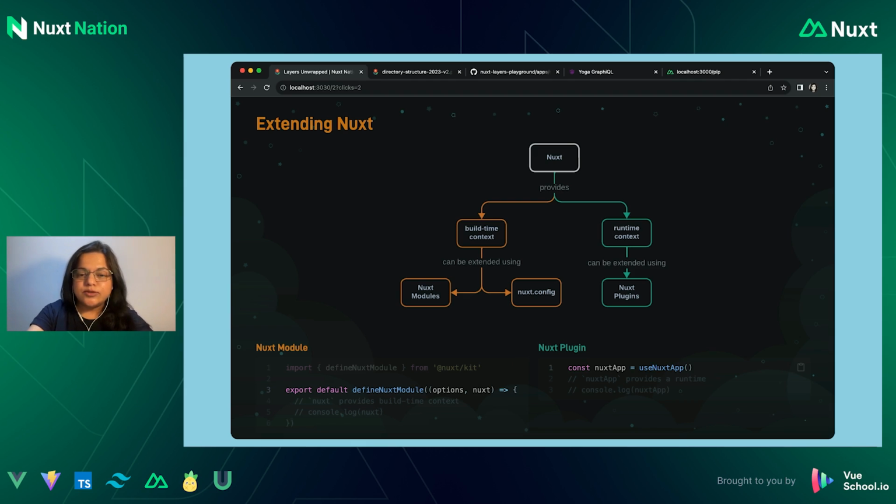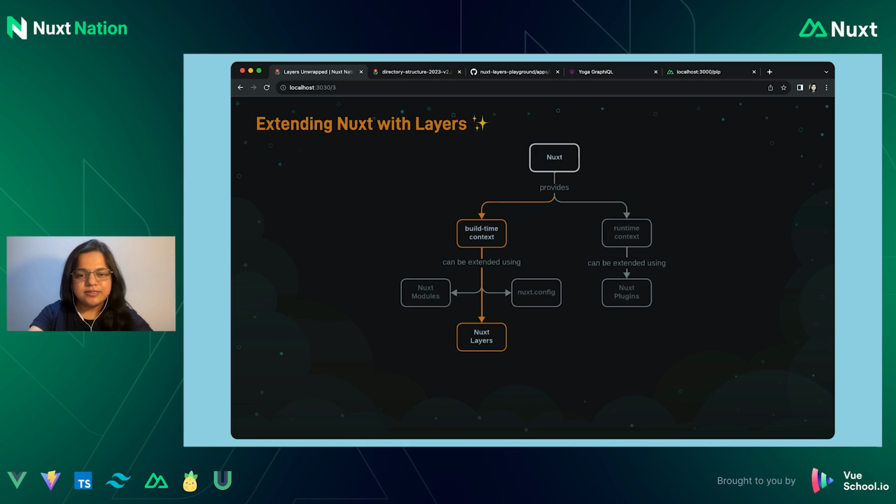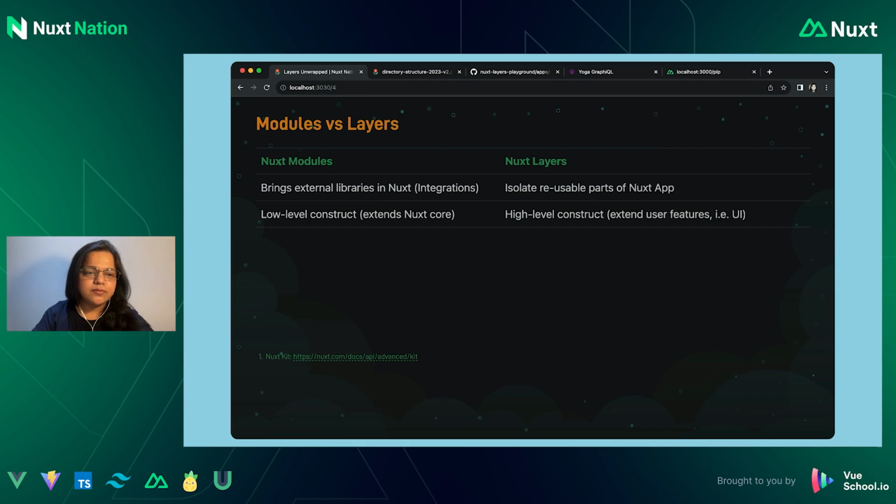But with the release of Nuxt 3, we have a new member in this category, and that's layers. Nuxt modules are a low-level construct that help us extend Nuxt core. And that's why most of the time we integrate and bring external libraries into Nuxt, while Nuxt layers are a high-level construct that we can use to isolate reusable parts away from the main application, such as composables, utilities, component library, etc.